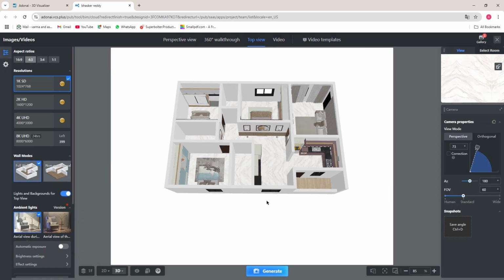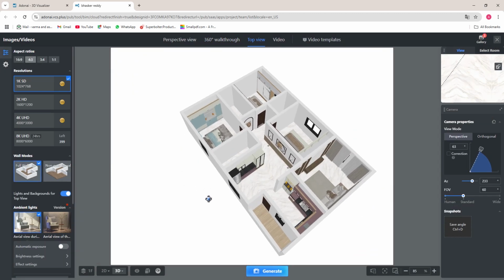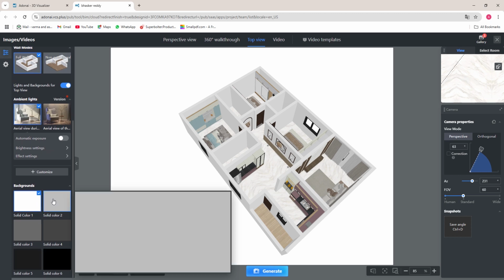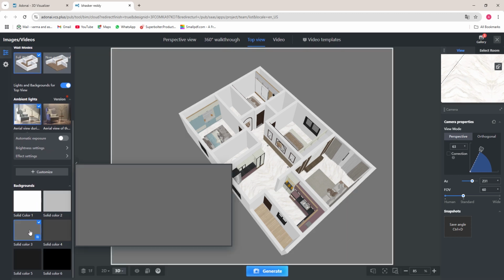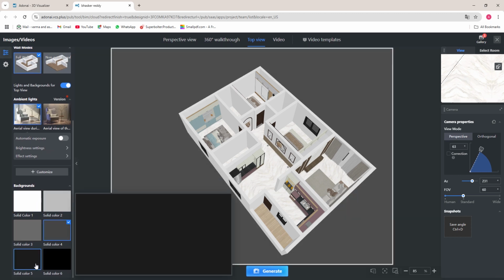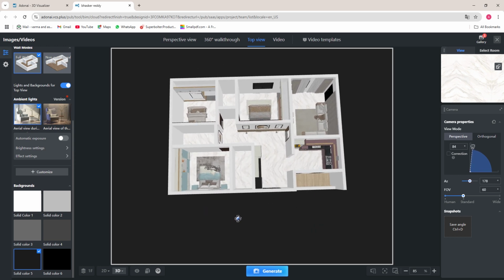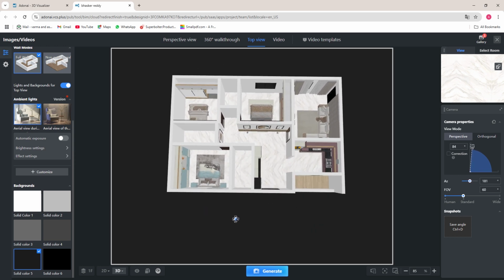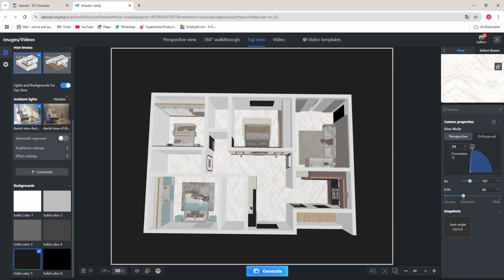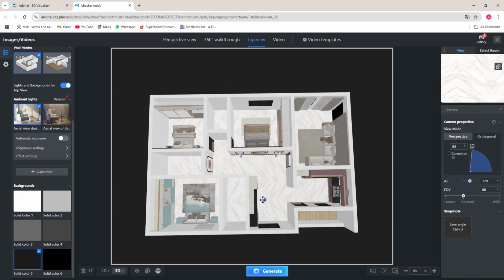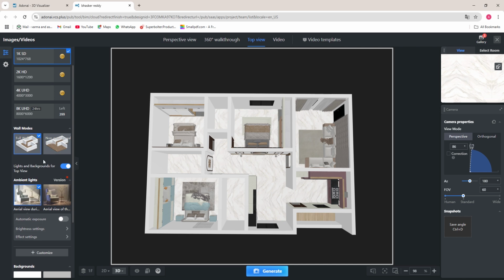Coming to top view, we can use it for rendering ceiling designs. You can change the backgrounds also. Set the camera view and generate.